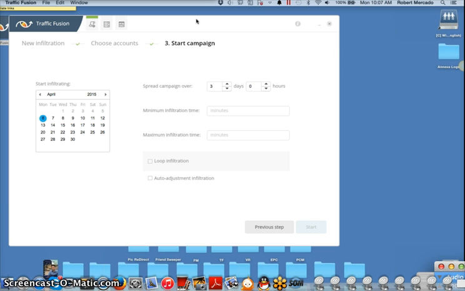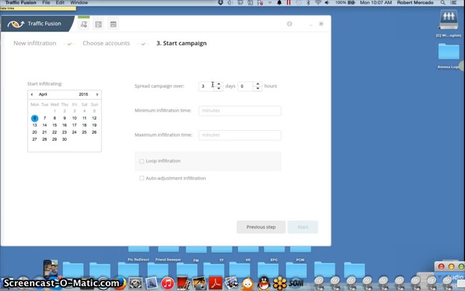And here, what you can do is select the amount of days you want the campaign to run. So whether it's 1 day or 10 days, you select the amount of days you want the campaign to run. So let's do 3 days for now. Now, I want you guys to know that Traffic Fusion created the app so that it actually doesn't get you in trouble, so to say. Just to put it that way.